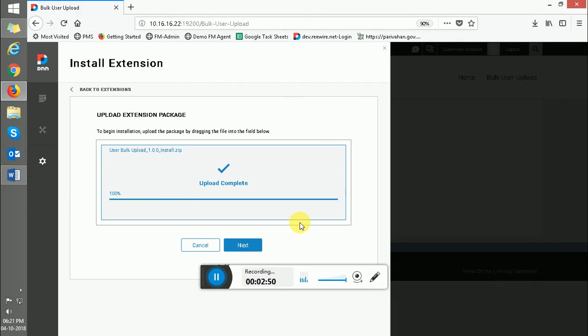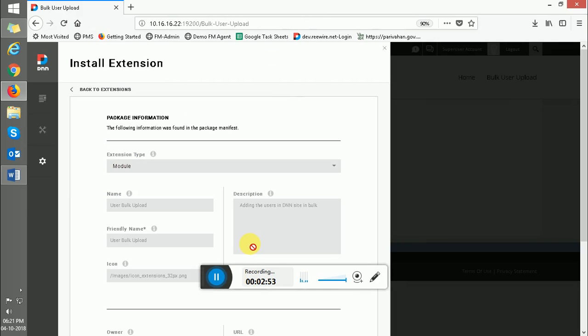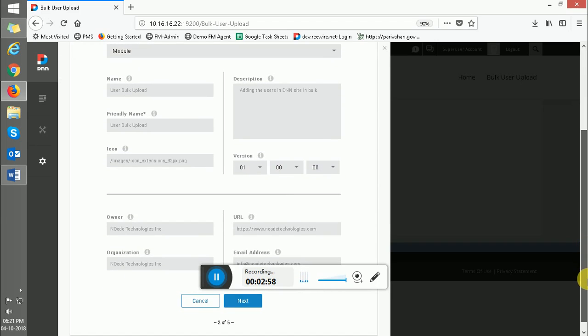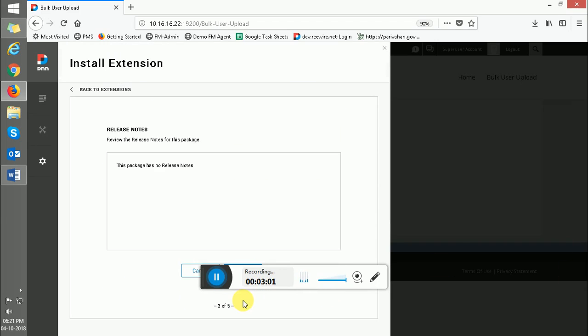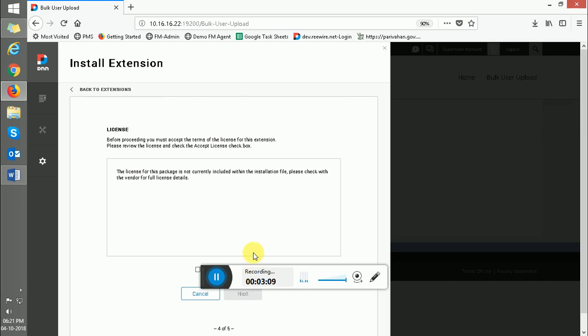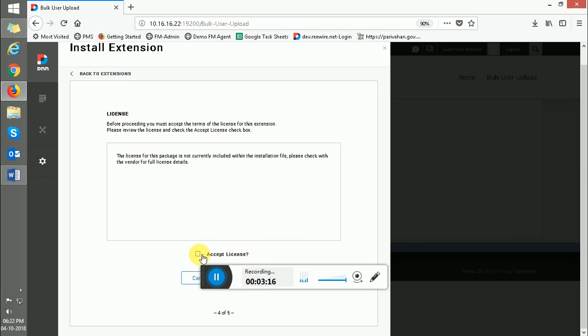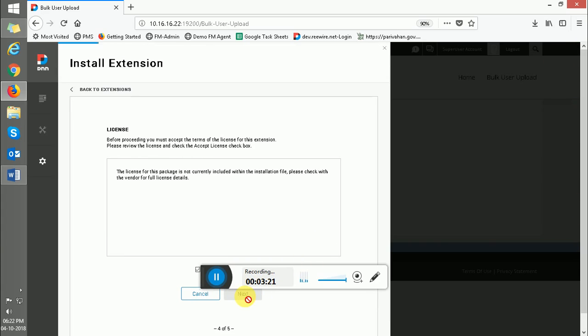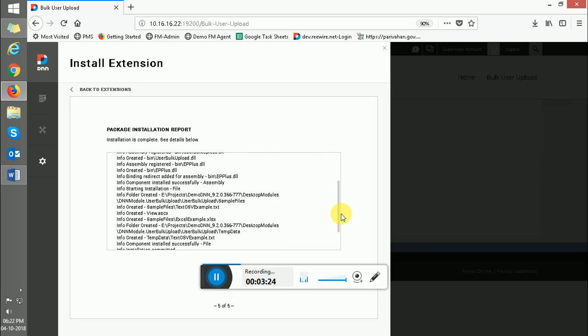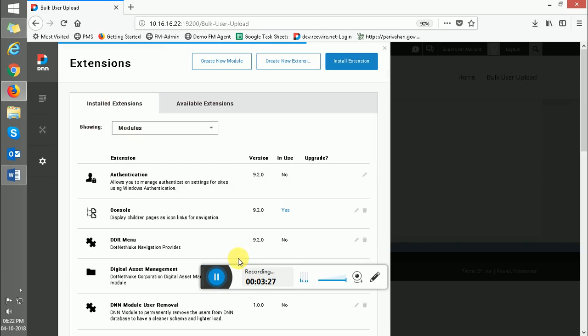As you can see, the upload is done. I'm clicking on next. Here we need to review the package information. Reviewing the package information, we can click on next. Clicking on next, we'll have the release information. After reviewing the release note, we can click on next. This is the license information for the module. Here we need to accept the license and click on next. The module is successfully installed. Let's deploy the module and know how to use it.